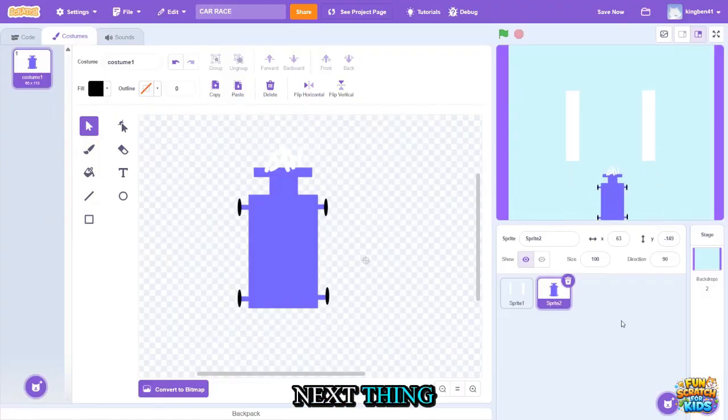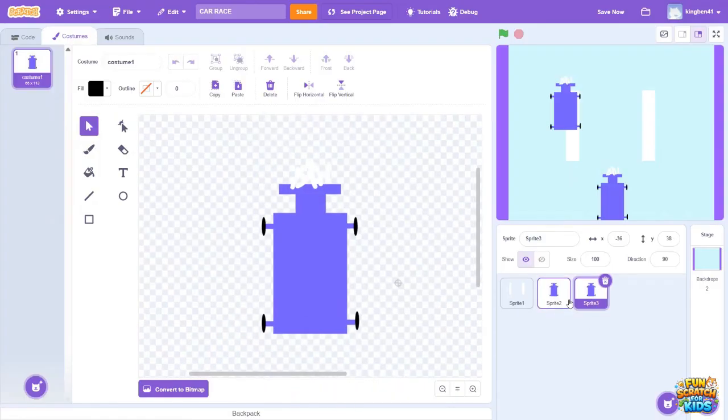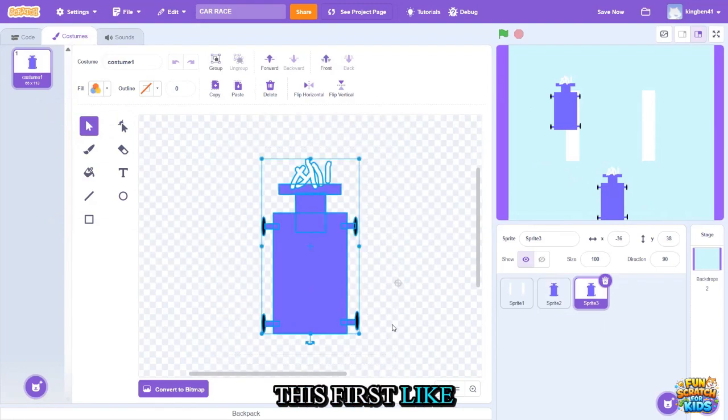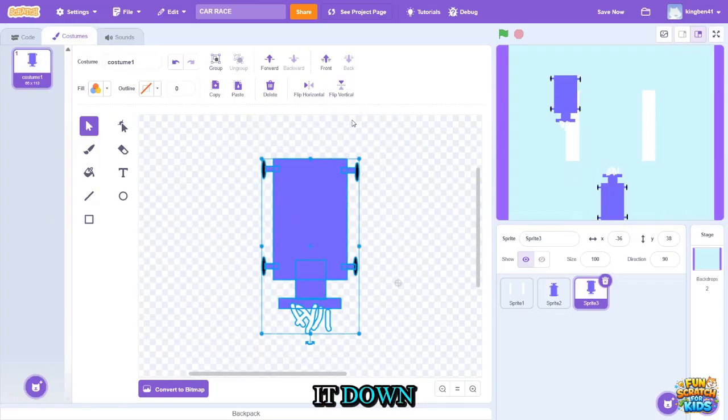So what is the next thing? I want to have the other car. So for me not to just do it all over again, I will duplicate this. Right click on it, duplicate. You can see, make sure it's turning down. So I'm going to group all this first, like this. Then I'll flip it down.